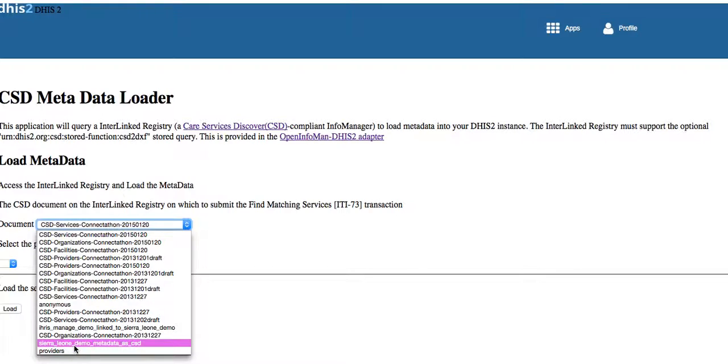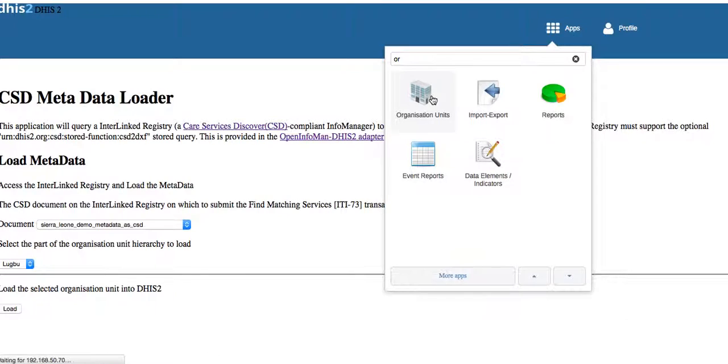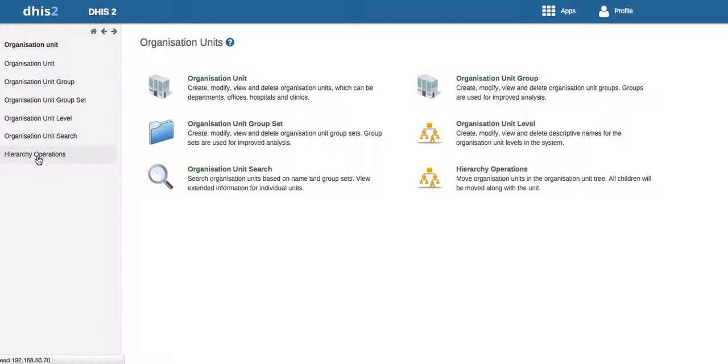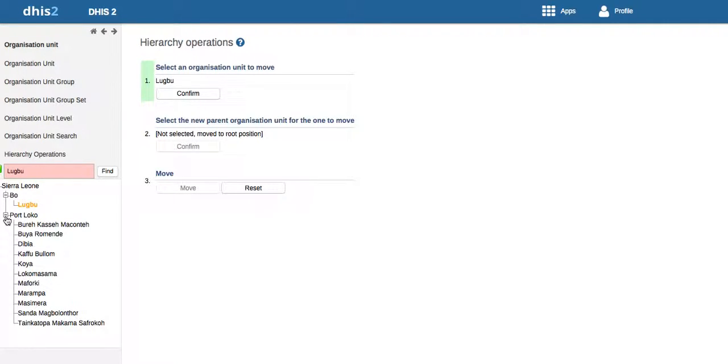We again select our Sierra Leone demo metadata document, and we can select a different part of the hierarchy. Let's say we only want to report on Bo's Lugbu. Load this in, and once we go back to organization units, we can see that we have loaded all of the Port Loco information as well as Lugbu, which is under the Bo district, but we haven't loaded anything else under Bo, just the Lugbu that we've selected.